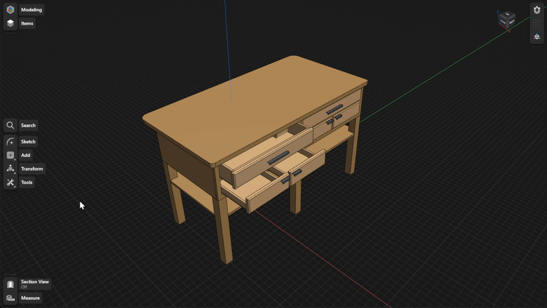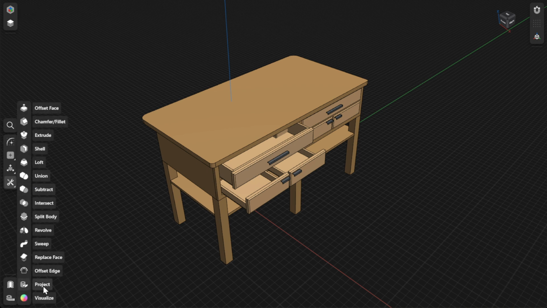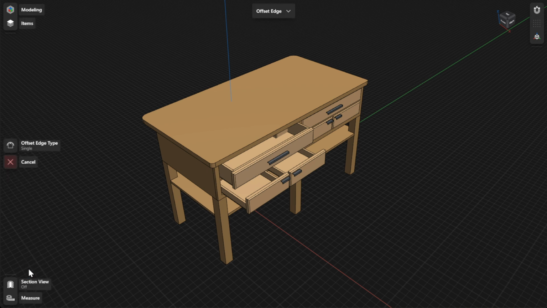The offset edge tool creates new sketch elements from edges and faces of 3D bodies. To offset from a 3D body, go to Tools and then select Offset Edge. Select the edge you want to offset, then drag the arrows dynamically. A single offset edge type offsets a single edge, while a loop offset edge type offsets a loop of edges.